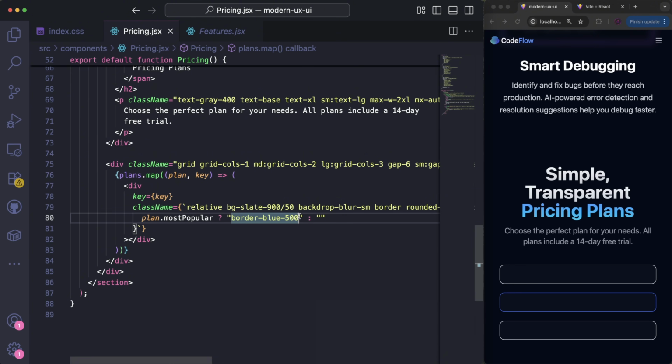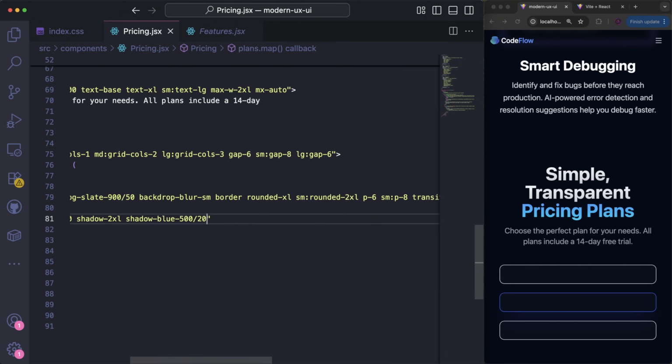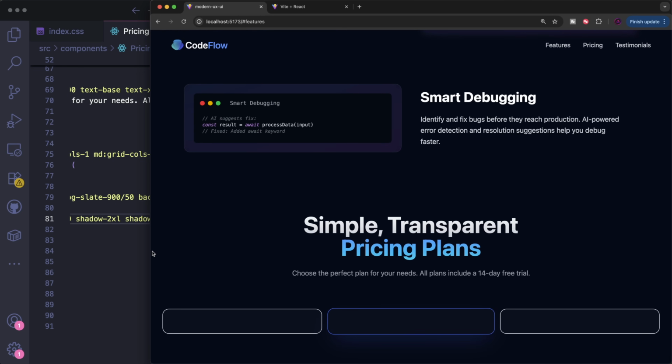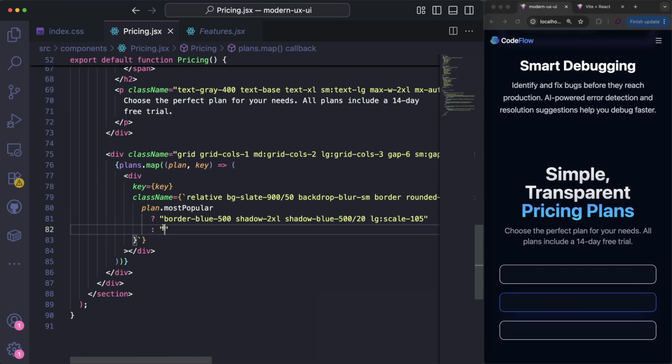Now, what I want to do is I want to also set a shadow to be 2XL on the middle one. I want to set that shadow to be blue. So blue 500 and only put a 20% opacity. Then I want to make it such that in a large screen, I want to make it even bigger. So you'll see that in a large screen, when I open this up, we're going to have the 3, but the middle one is going to be slightly bigger. Perfect. Now on a non-popular one, we want to set the border to have a color of slate 800. Then I also want to make it such that when you hover it, the border will become slate 700.